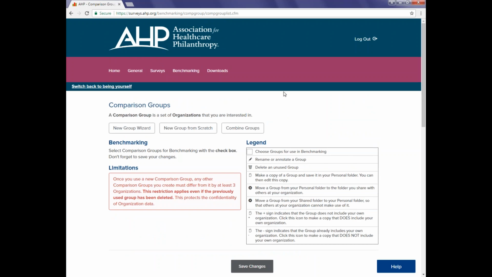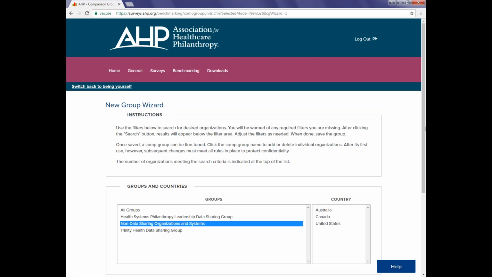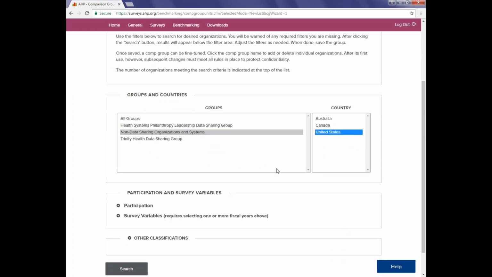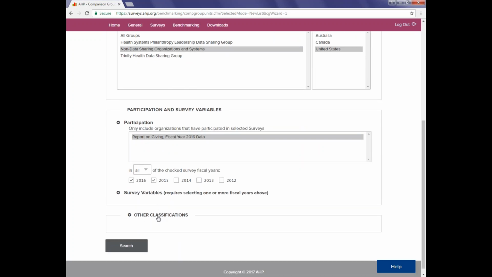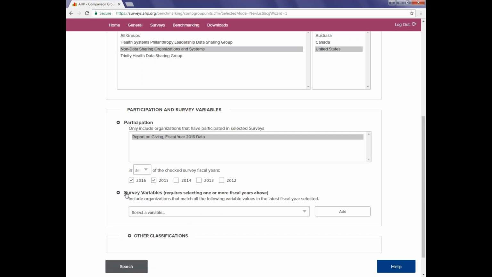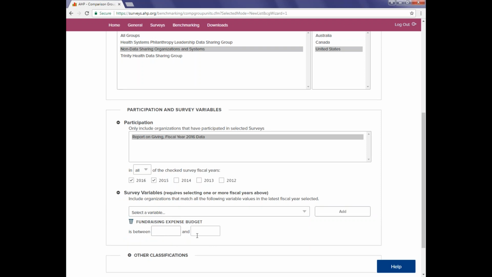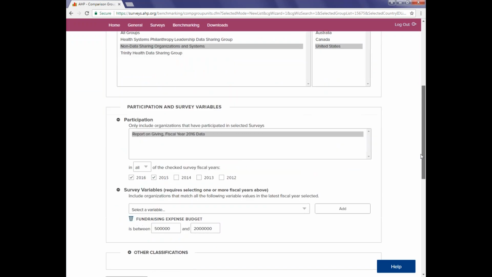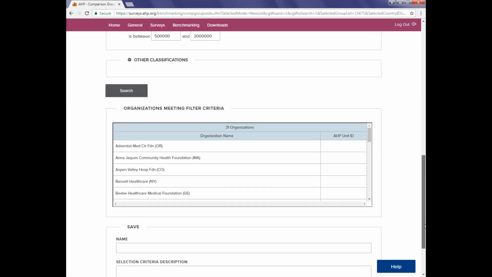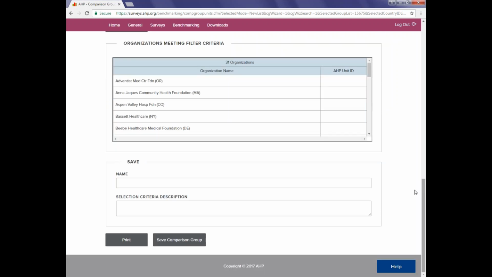Let's go ahead and do one more. So we'll get back to the new group wizard. Let's use the same demographic and basic group criteria. And let's choose, we'll keep that at all, 2015, 2016, and then we can just go with fundraising expense budget, let's say between 500,000 and 2 million. Let's see what we come up with there. So we have 31 organizations there. We'll go ahead and save this group as well. Let's see.